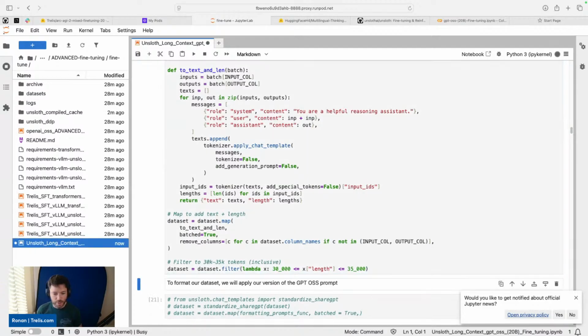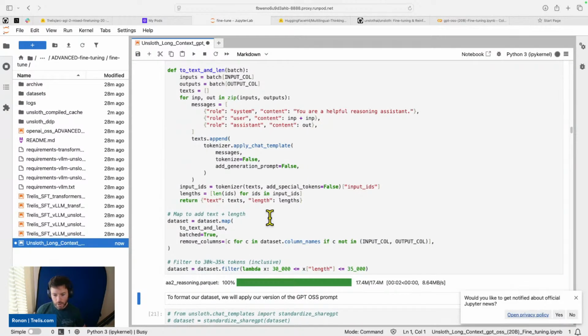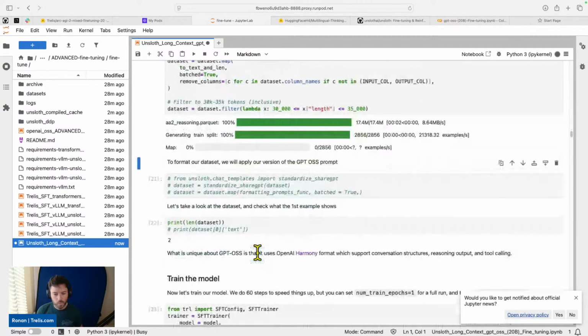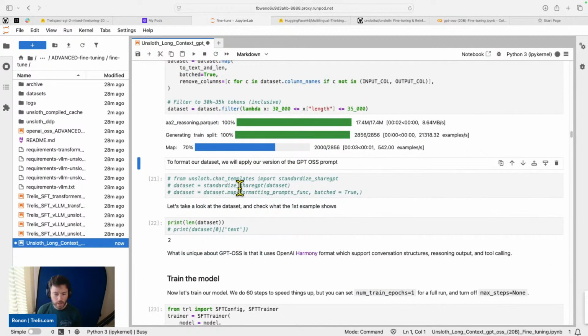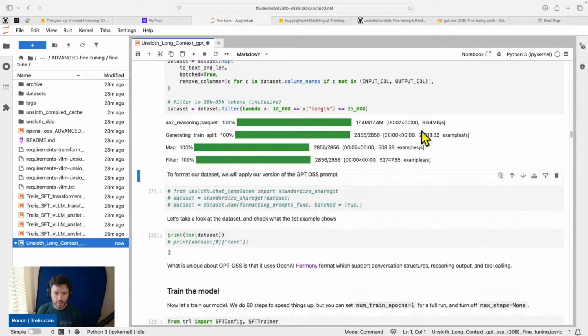I was just interested in testing if I could train to that length. So here, it's going to download the data. It'll filter out the ones that are 30 to 35K. We'll see how many of those there are. I think there'll actually be only a few, but we only need a minimum of 1 because we're going to train with a batch size of 1.